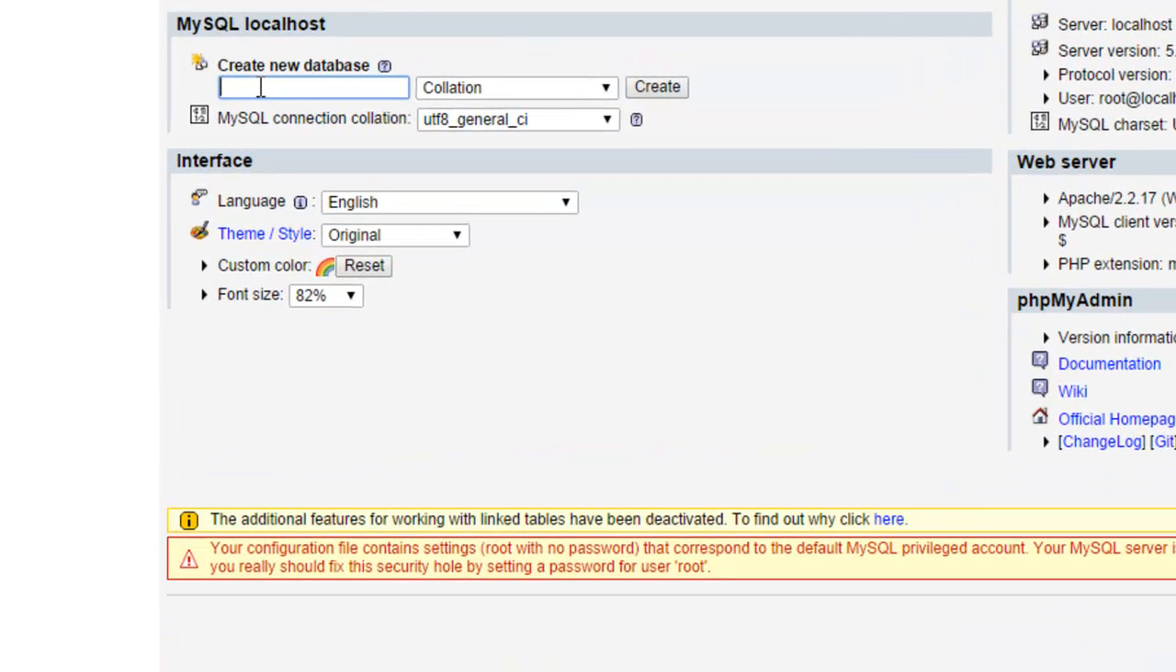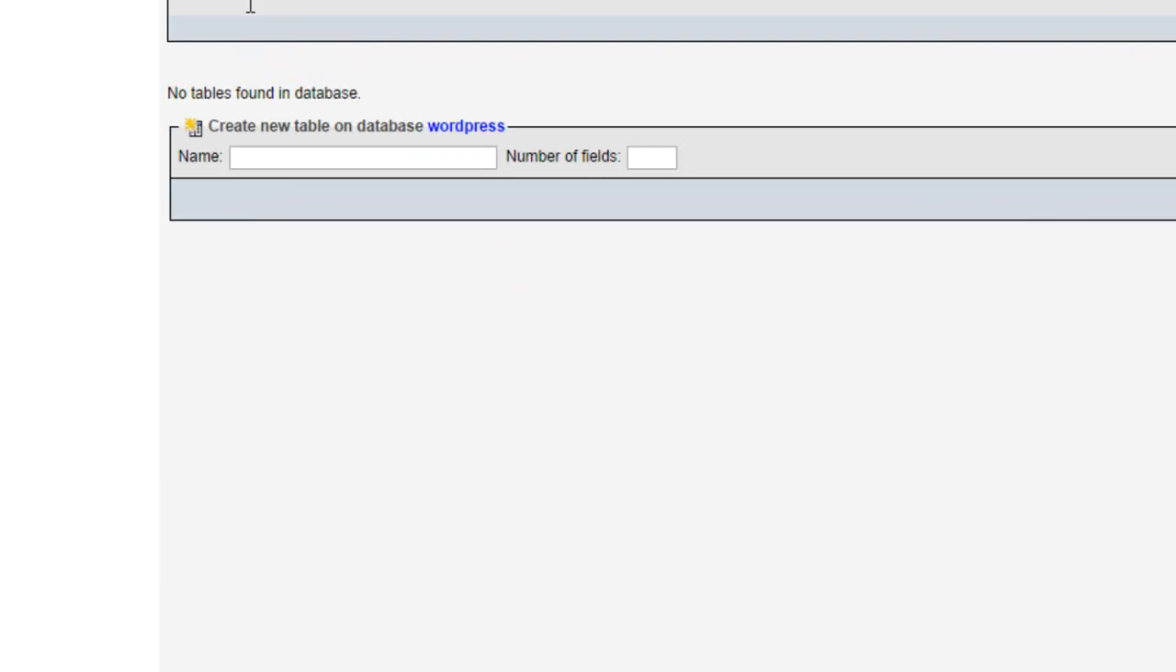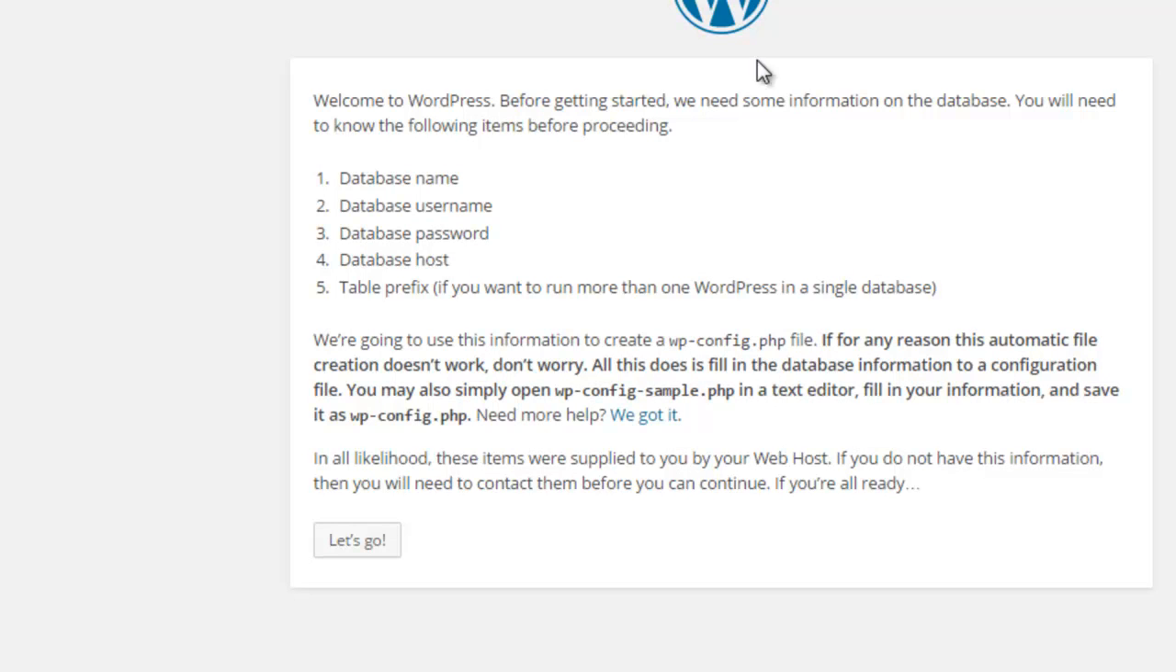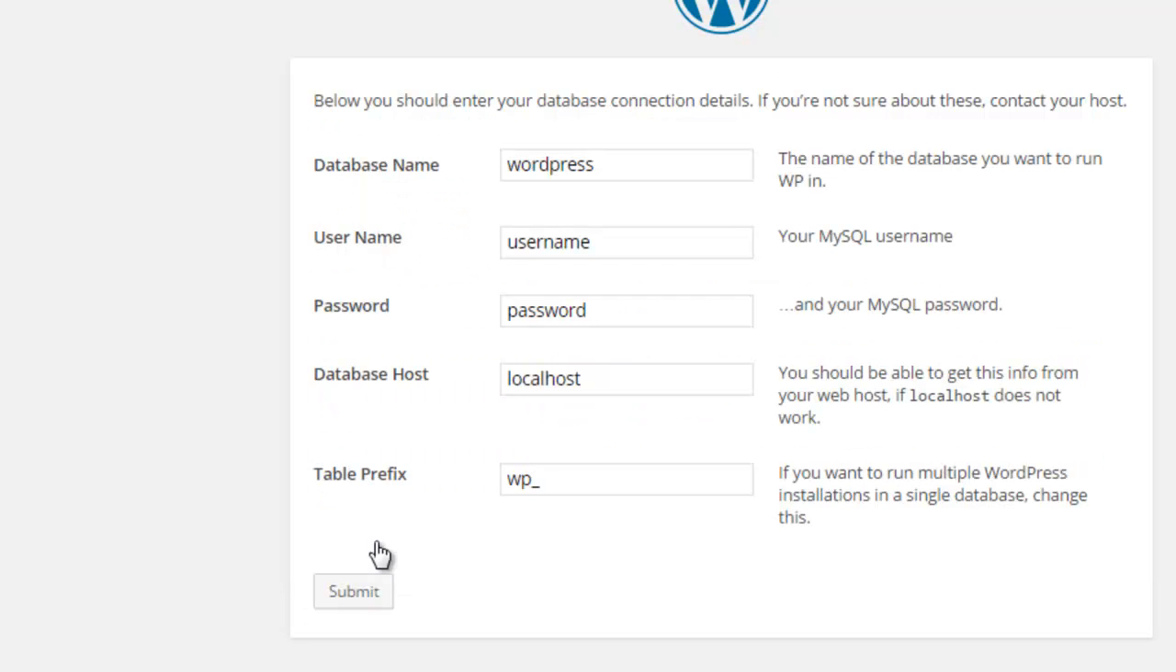And just go into phpMyAdmin, and I'll wait a second for that to load. This is part of the WAMP server installation, and I'm going to create a new database called WordPress. You can really call it whatever you want. And I'm just going to click on create, and it says it created the database successfully. I'm going to go back to the WordPress installation and just click on let's go.